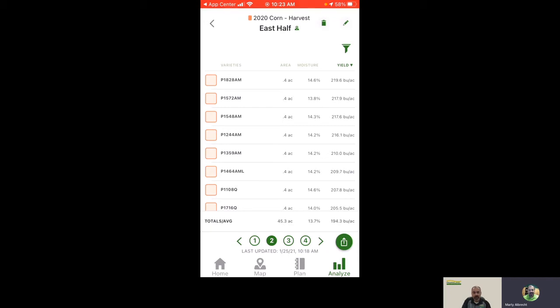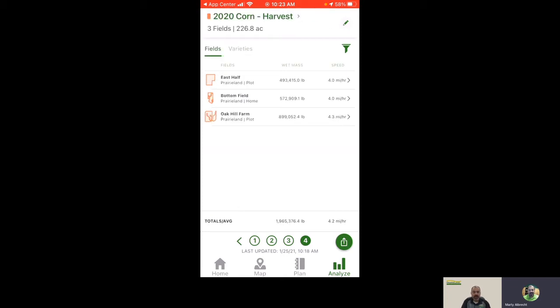On the next screen we have our area, moisture, and yield. And next we have our bushels, our total bushels, our date, and the last thing we have is the wet mass. So that's how we move horizontally across to see more data. Now I was looking at the east half corn here.